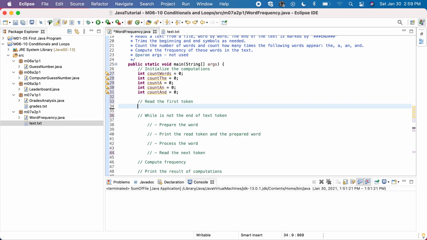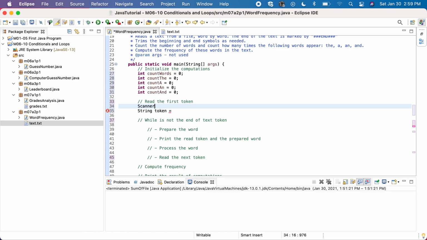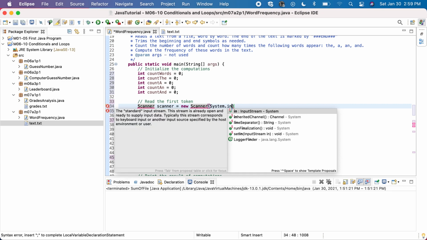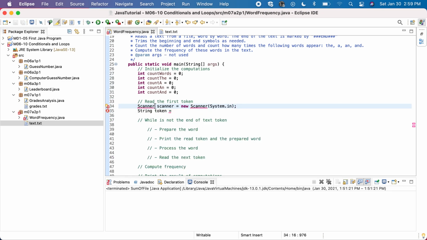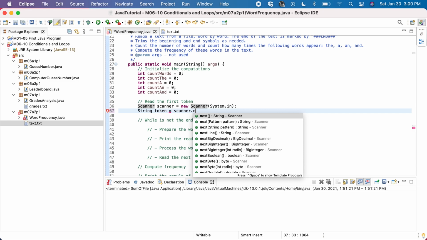Now we need to read the first token, and here we work with text, so what we read and keep will be strings. So let's read the first token, and to read we'll need to use a scanner. So we'll need to initialize the scanner like we did before, and we'll link it to System.in. And now is the time, first, to recognize these classes in java.util. And now is the time also to link, let's take the scanner next.